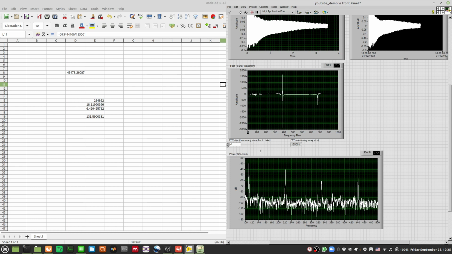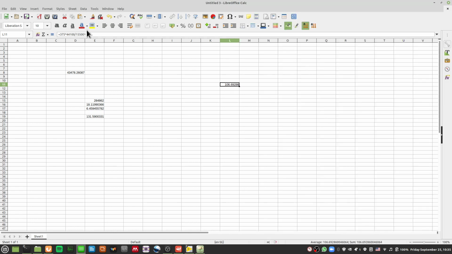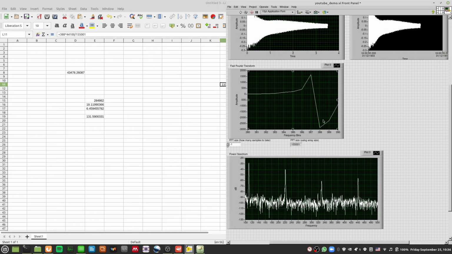I'll need to zoom in to see where this peak actually is. So I'll put about 380 and let me change this to about 390. You can see that the frequency bin is not 375, it's about 388, 387. So let's put 388. You see 388 is your actual frequency bin. Then you multiply by 44,100, which is your sampling frequency, and divide by the array size, which is 155,001. When you do that, this frequency bin at 387 or 388 corresponds to 110 Hertz.